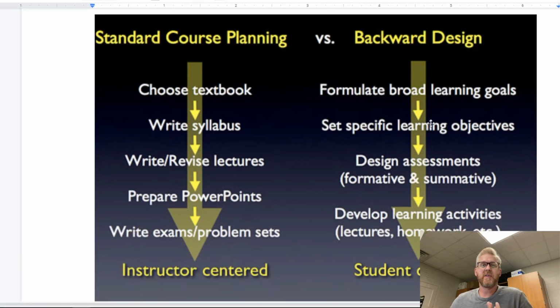Honestly, the way I do things is a little bit of a blend of this. I'll be straight up with you. I often start with the textbook. I do make sure that textbook aligns to my overarching broad learning goals, but I think these days there's a way to blend those approaches together as your starting point.